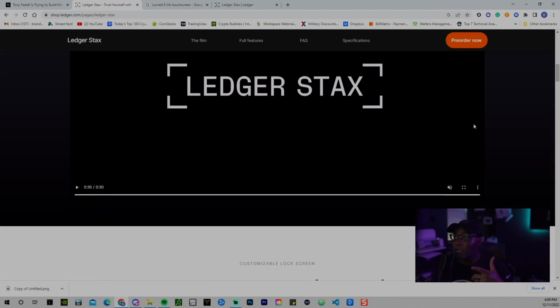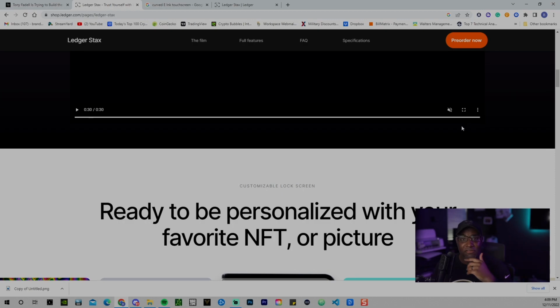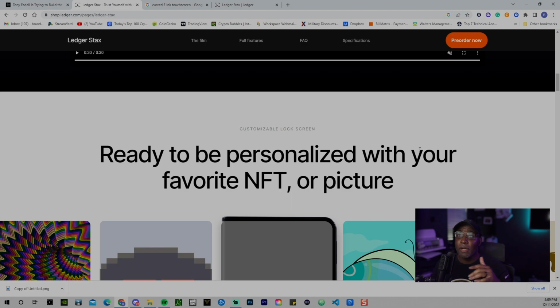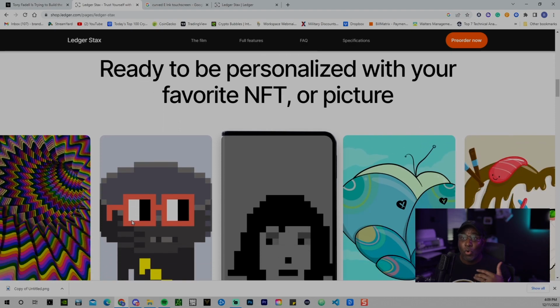So we just watched a little 30-second clip. You can go back and watch it on the official website, or you can probably find a clip on YouTube as well. Another thing, you can customize your lock screen. You can personalize it with your favorite NFT. If you are into NFTs, you can put your NFT on there or a picture, just like your cell phone with your screen lock. You know, you want to throw your family in there, whatever the case may be.